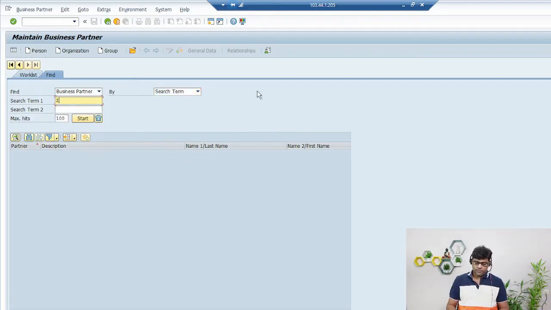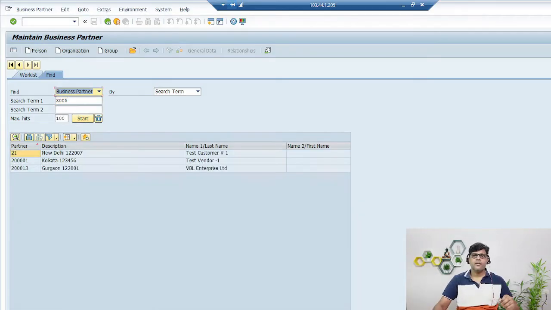So if I give the search term Z005 here, then in any master record where this search term was given, I will get that particular vendor or customer. Enter the search term, start. Now you can see three master records are there, three business partners, because I searched with my search term Z005, which I applied in all my business partners.